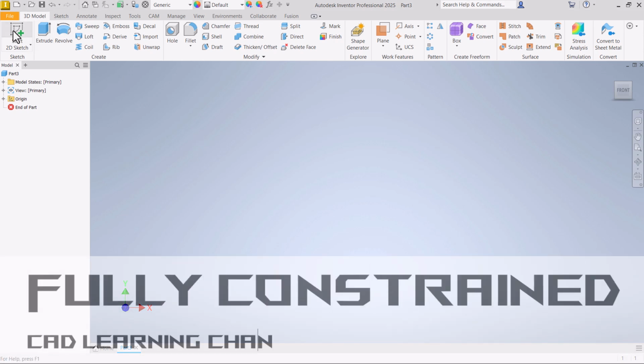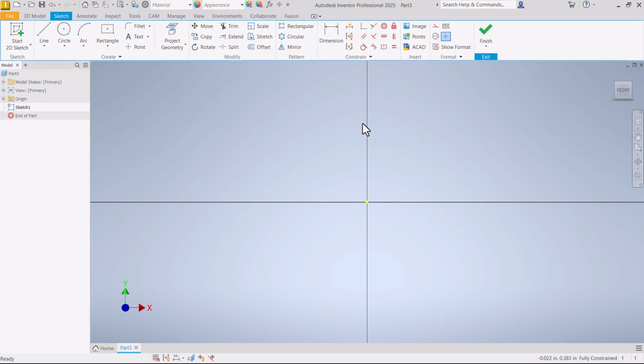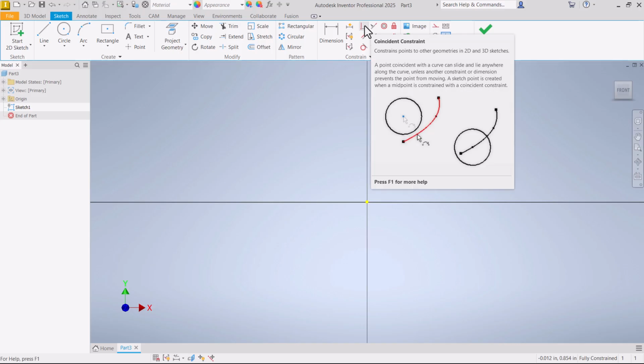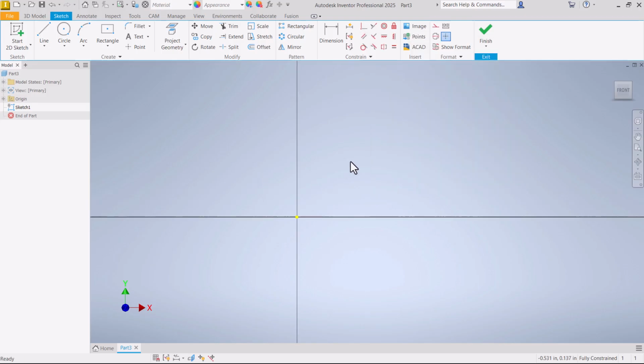In this video, we are going to look primarily at the coincident sketch constraint. That is the first one right up here in the top left corner of the constraint symbols, and see what it says about itself. Constrains points to other geometries in 2D and 3D sketches. We're going to stay in 2D sketch for this video, but these principles apply as well to 3D.